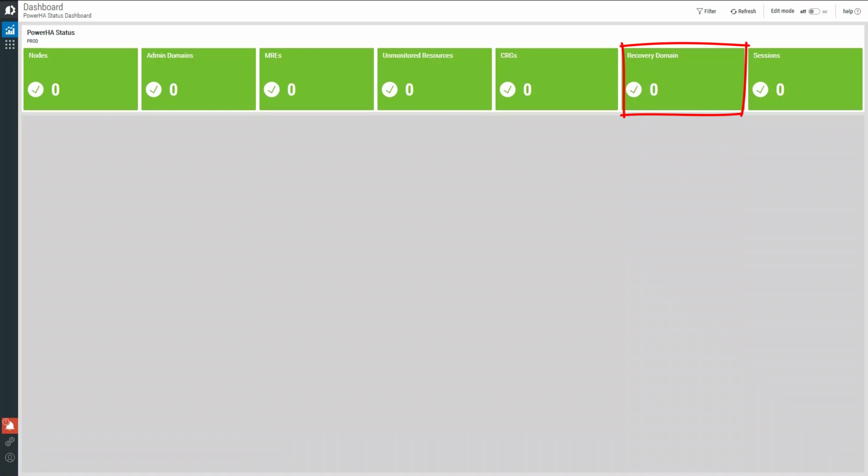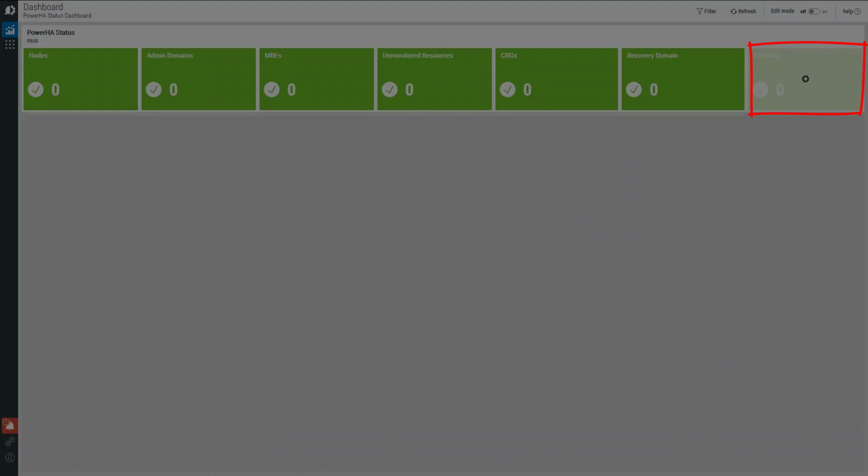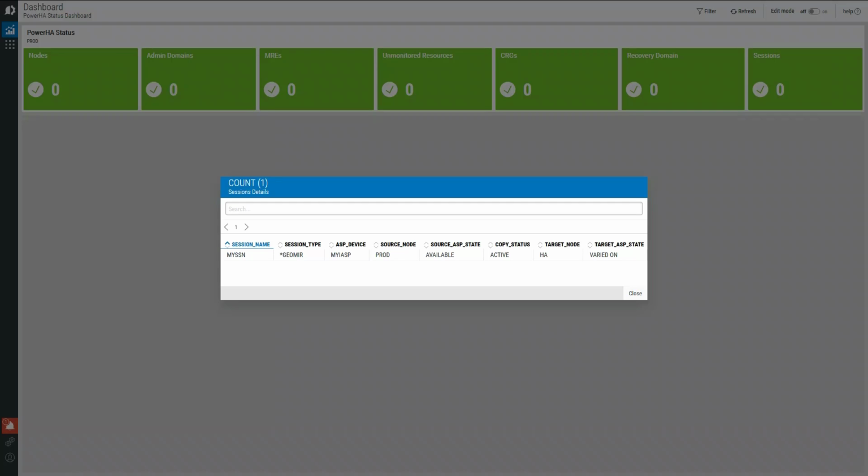Each cluster resource group has a recovery domain, which is an ordered list of nodes along with an indication of if we are ready for a switchover. The last item on our dashboard is for sessions. Sessions are used to control the replication. Let's drill in and take a look. We have a session called MySession, and its copy status is currently active, meaning that replication is running.